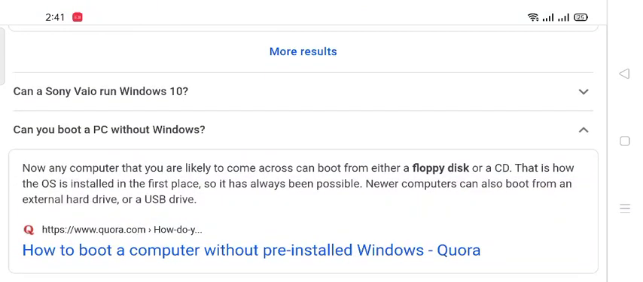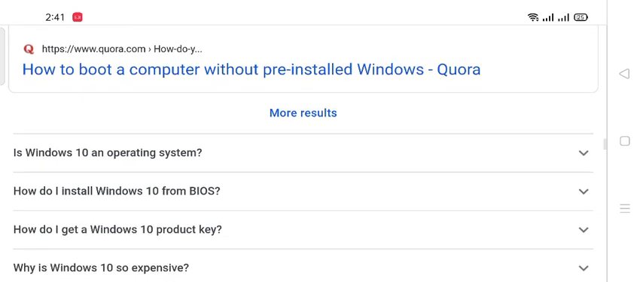Can you boot a PC without Windows? Now any computer that you are likely to come across can boot from either a floppy or a CD. This is how the OS is installed in the first place, so it has always been possible. Newer computers can also boot from an external hard drive or a USB drive.